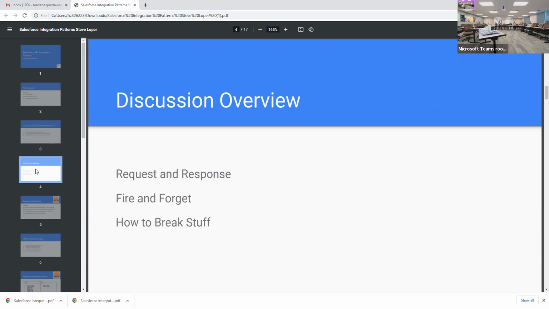So I'm going to get into the meat of the discussion, and this will be kind of high level. With integrations, I want to discuss the two types, request and response and fire and forget. It'll be focused on Apex code. There are a lot of ways to do integration, but this will look at Apex code and different methodologies to be able to do that.